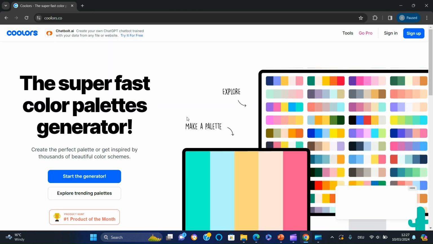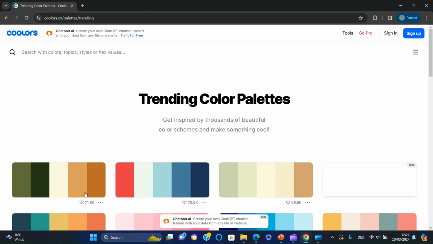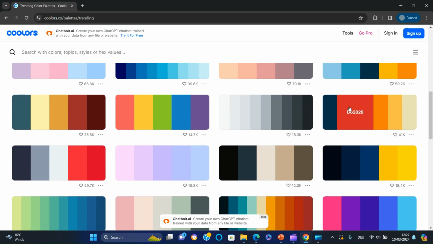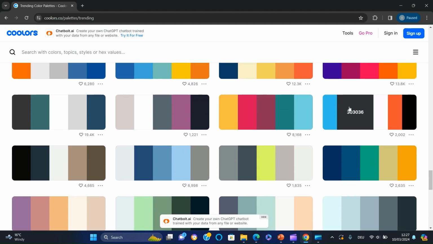If you don't know what colors to choose, you can simply click Explore Trending Palettes, and you will have a variety of color palettes. This way you can dive into thousands of gorgeous color schemes created by other users. Get inspired and discover new combinations that resonate with your creative spirit.